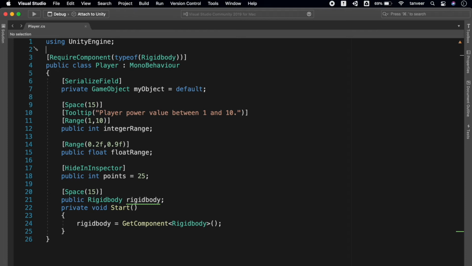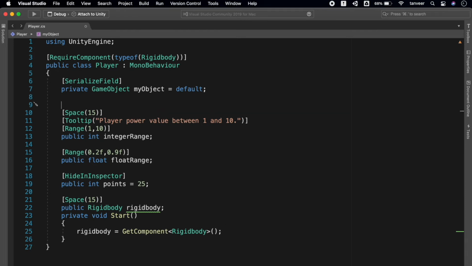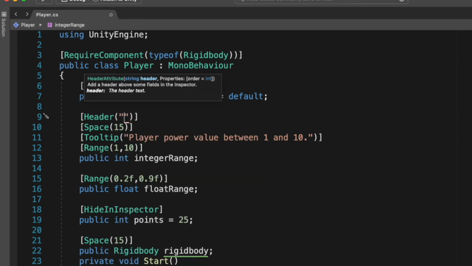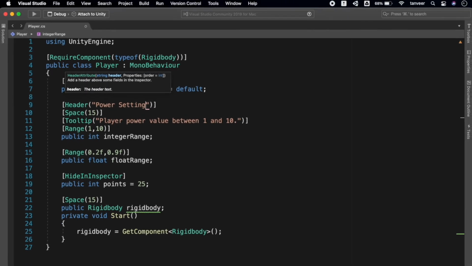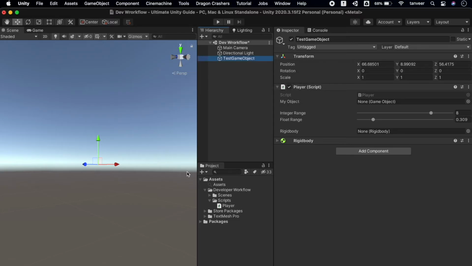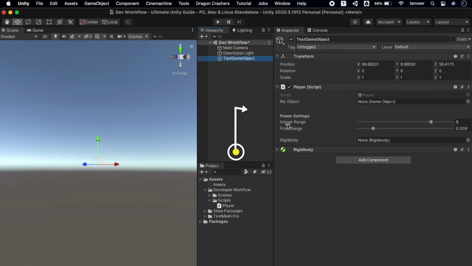And next attribute, we have header. This adds some bold text and spacing to help organize your variable in the inspector. Only add this to the first field that you want to belong to the group. In the square bracket, type header, and in the parentheses give a string of header. We are adding it above the integer range, so these are our power settings. Switching back to Unity, and after the refresh we will have a header above the integer range. So here we have our power settings now. And it's kind of telling the end user that these sliders are the power settings.